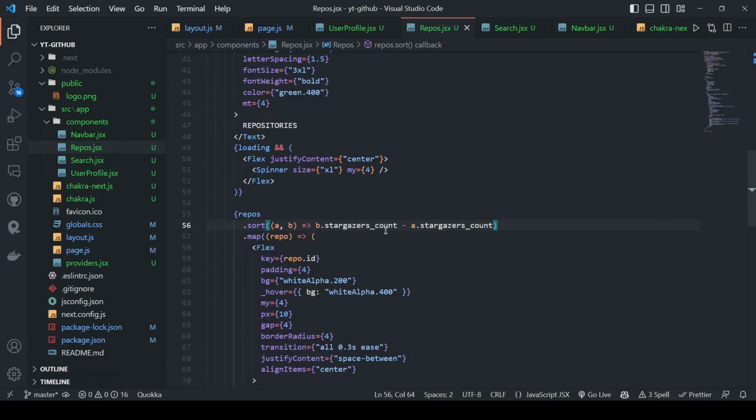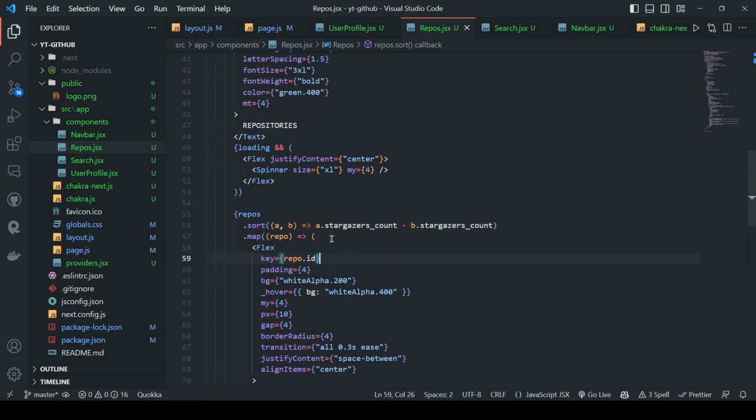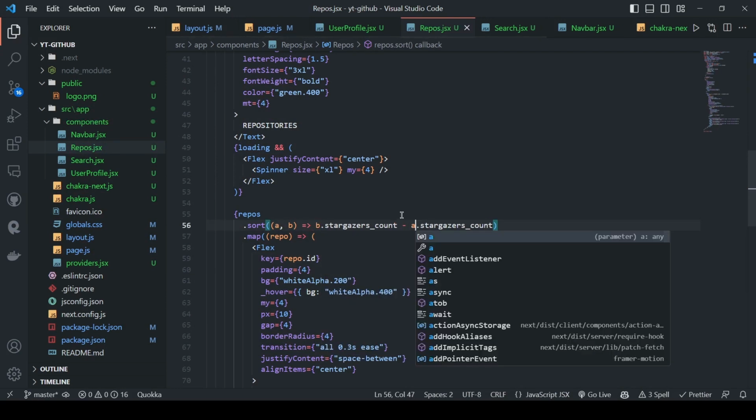But if you just want to do the reverse, you'll say a dot and then b dot. So you're gonna say first a and then b. So this is really how it works in JavaScript. Maybe you can read a little bit of documentation if that looks scary or confusing. So what I want to do is in descending order.